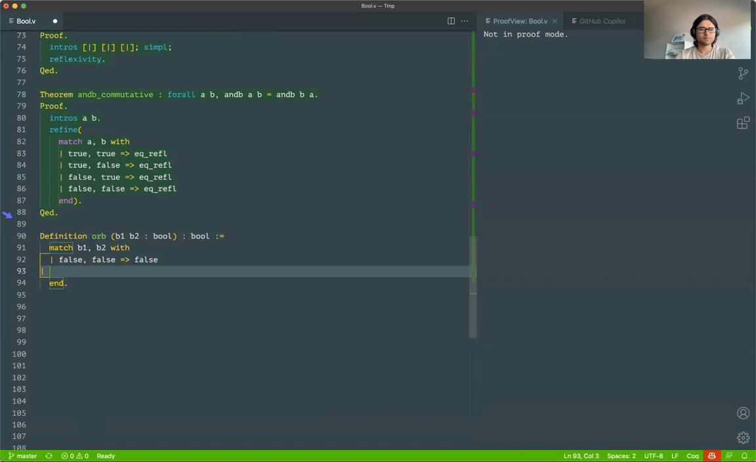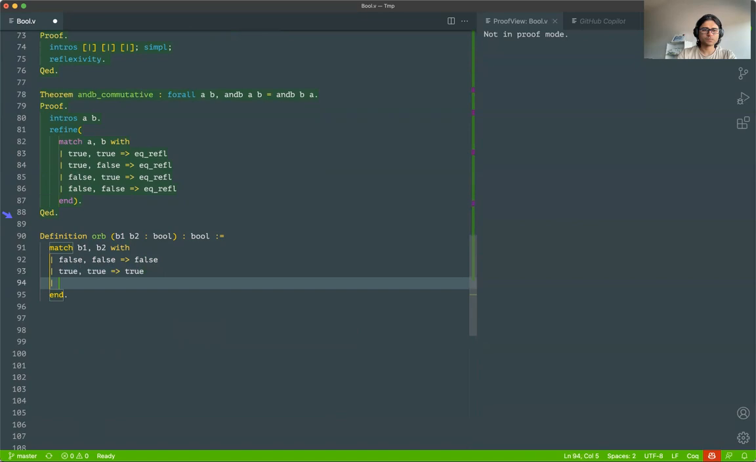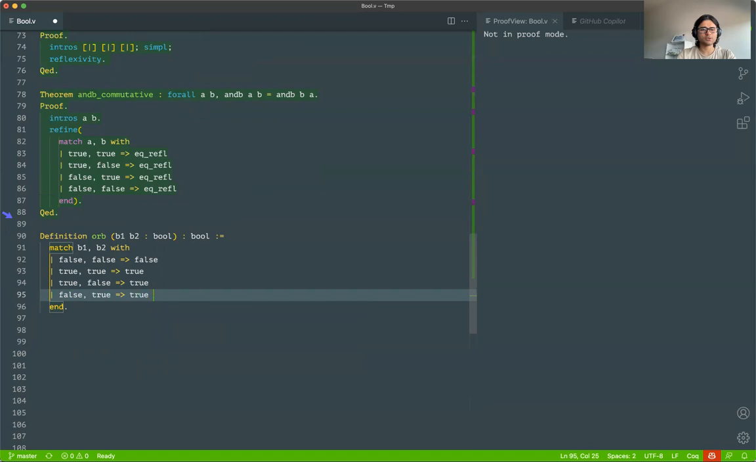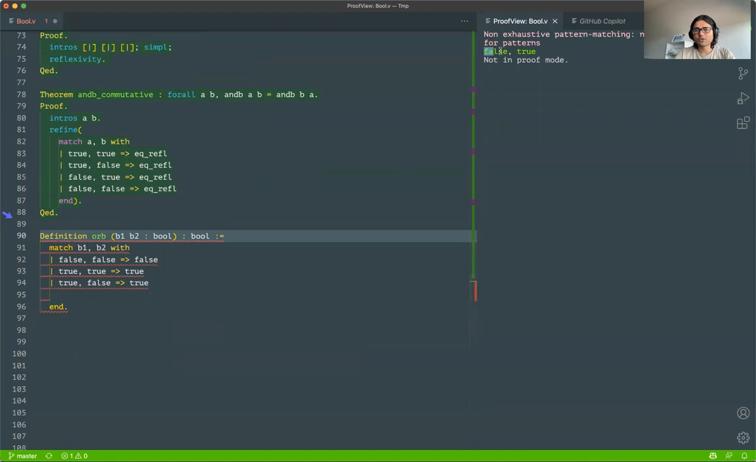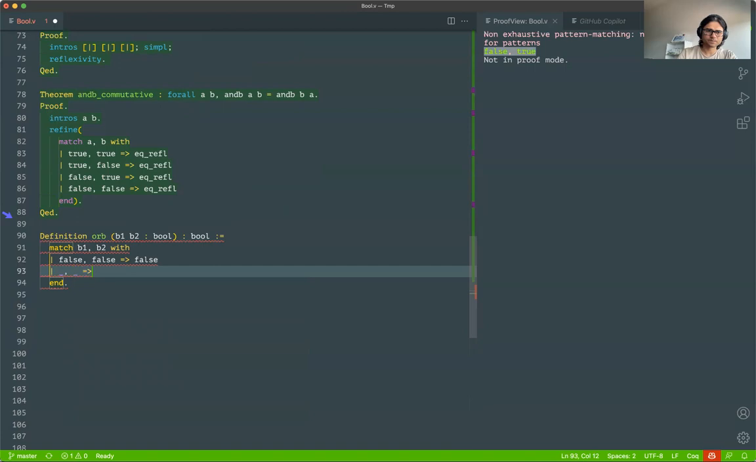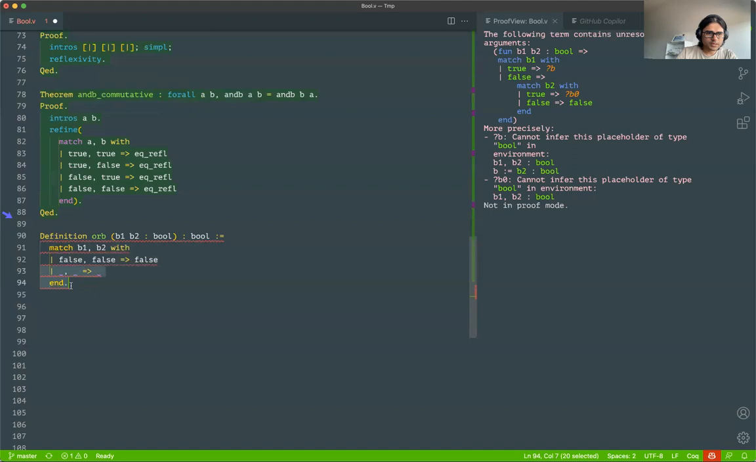Now let me probably write that thing. So if it's true, true, then we get true. If it's true, false, we get true. If I get false, true, then it returns true. Okay, and Coq is happy because I have given all possible constructors. It's not happy because you forgot this term, false true. So rather than writing all those tedious cases, we know that if it's false, false, then false, and if underscore, underscore, then we return, oh, sorry, true. And okay.